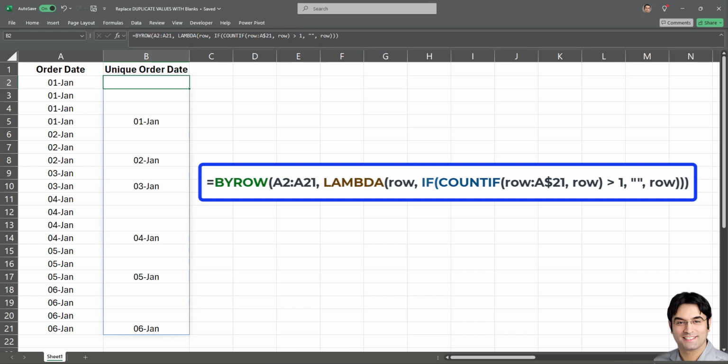Now I'm going to quickly explain how this formula functions. So as you can see, this formula starts with the BYROW function in Excel. What the BYROW function does is, this is a function that applies a specific operation to each row in the range. That is, in this case, in the A2 through A21 range. And you can think of this as going down the list from A2 to A21 and checking each item one by one. Then we have the LAMBDA function.